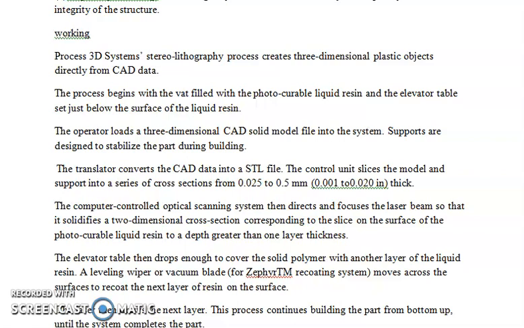Then supports are designed to stabilize the part during building. Then the translator converts the CAD data into an STL file. The control unit slices the model and supports into a series of cross-sections from 0.025 to 0.5 mm, that is 0.001 to 0.02 inch thick.